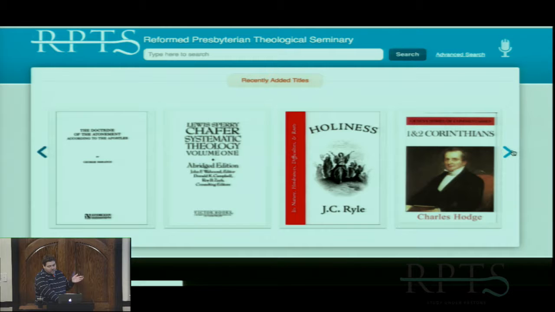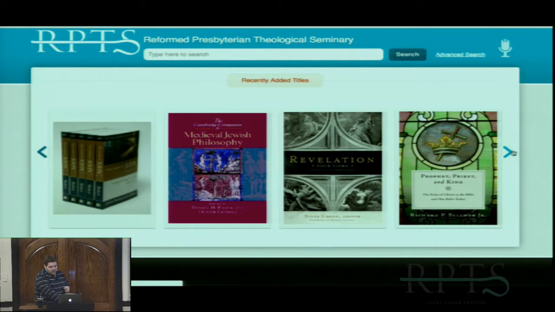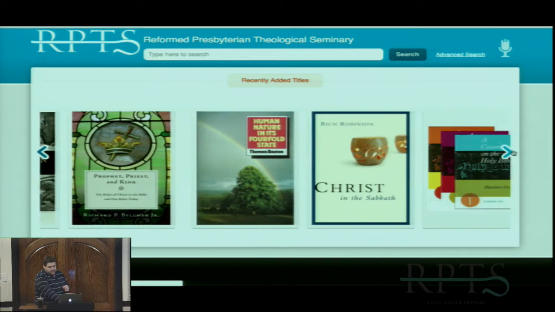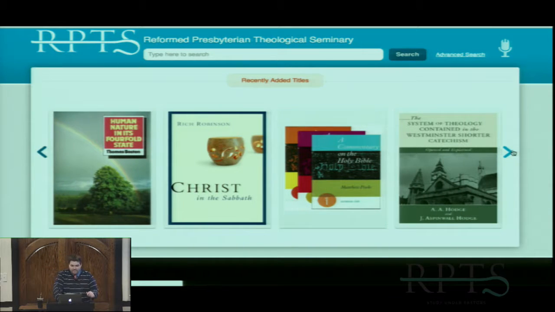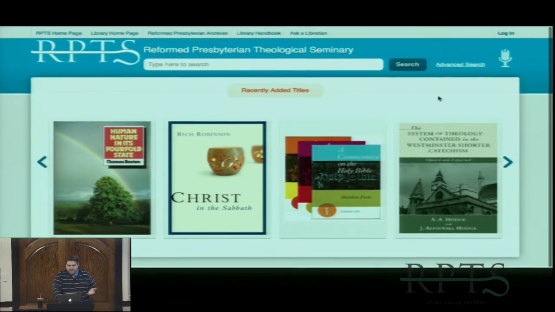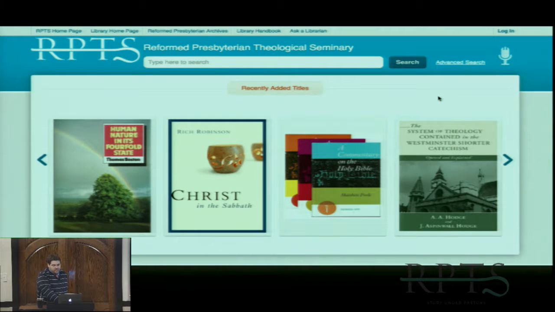So here we see Holiness by J.C. Ryle was added. Revelation: 4 Views. Christ and the Sabbath by Rich Robinson. So these are some books that have been added in the last 3 months. So say you want to look for a book. Here you'll find a search.